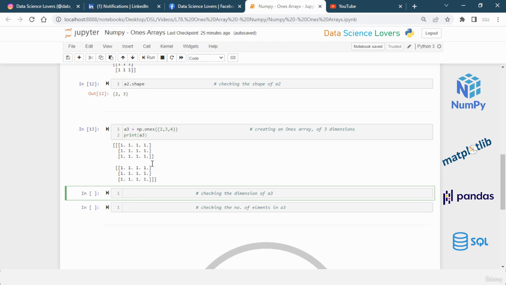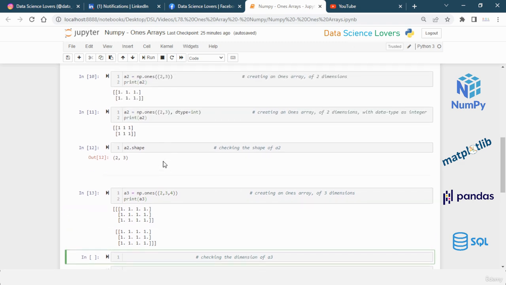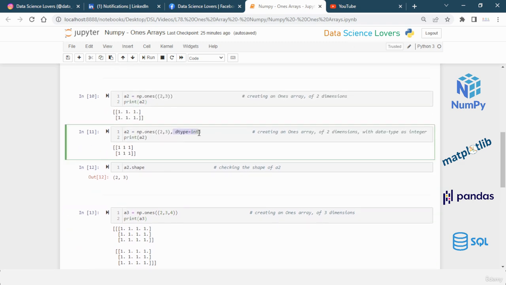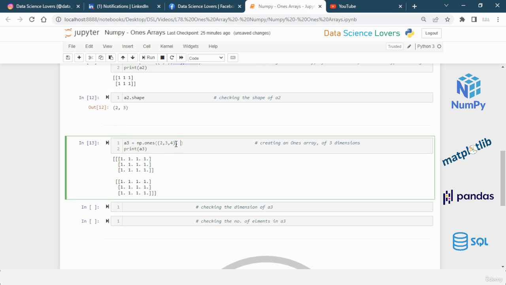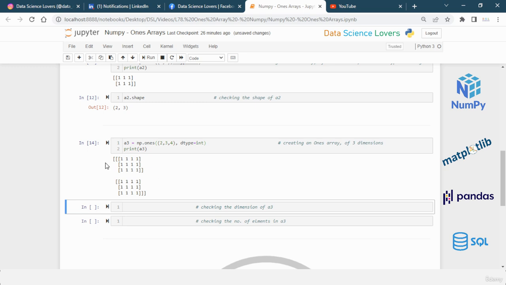We can also change the data type from float to integer using this dtype parameter. After this, dtype equal to int. All elements, all ones, are in integer format.